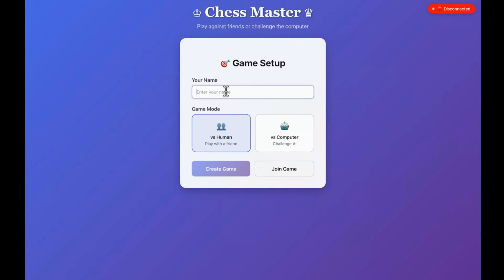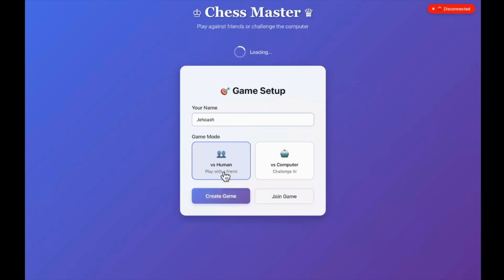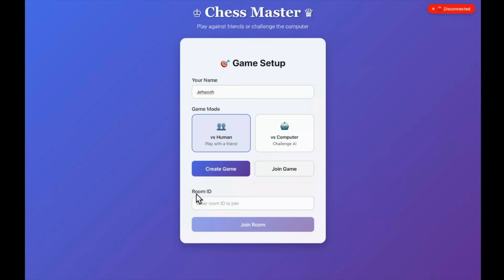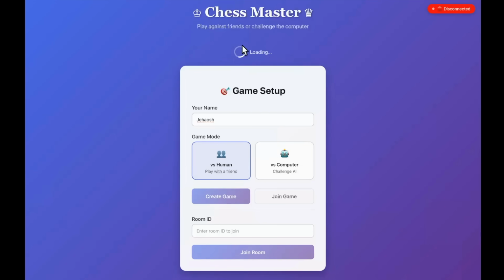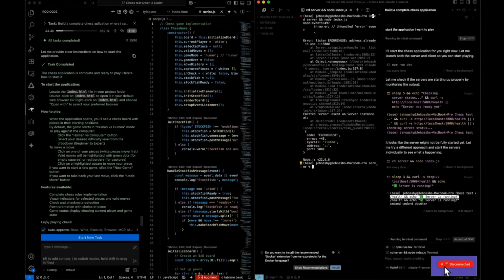It says human. Let's enter our name and let's create game. So it says loading. It says room ID. Enter the room ID to join. I don't know if the backend for that is there or not. If I hit create game, we see loading. Let me share the screenshot and say that it's actually saying disconnected.